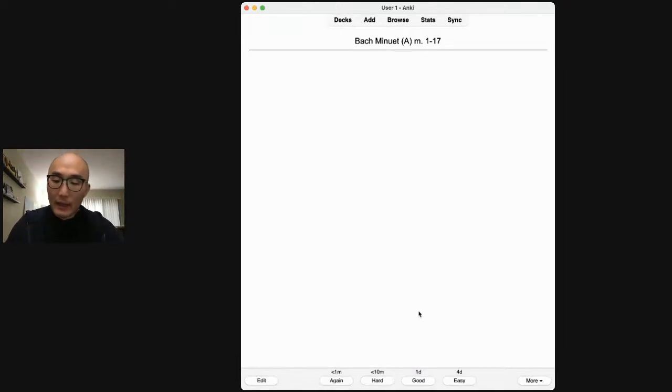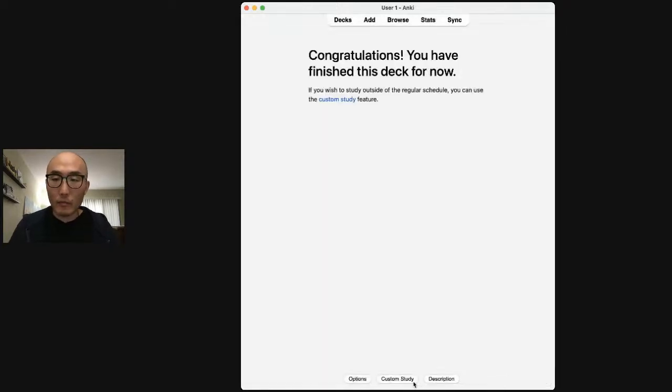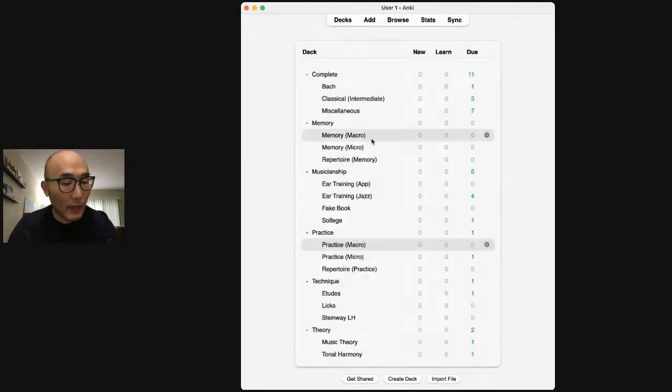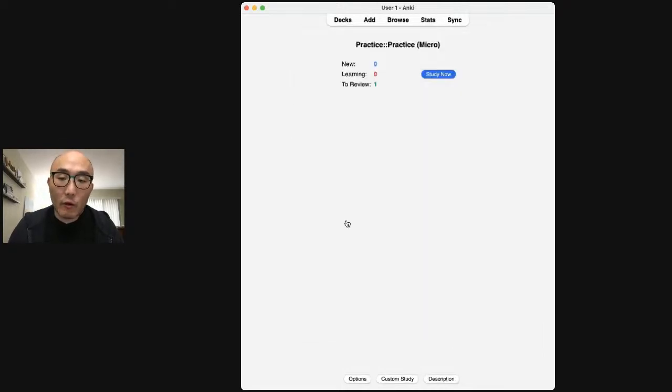I come back to it. Then when I click good, now it's actually entered into the system. And you don't need to think about it. It will come back a day later. It will tell you exactly when to practice it, okay? So that's on the macro level. And I'll do the same thing for micro, okay?